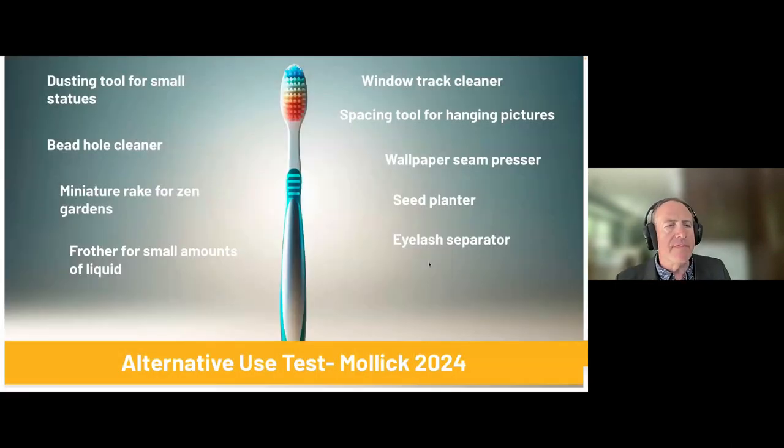And I'm not sure if you've ever seen an alternative use test. An alternative use test is where you take an object and you try to come up with as many uses for it that aren't its original function. So for example, what can you do with a toothbrush that's not brushing your teeth? A human can come up with maybe 20 or 30 of those in a couple minutes. ChatGPT can come up with hundreds, if not thousands, in 2 minutes.